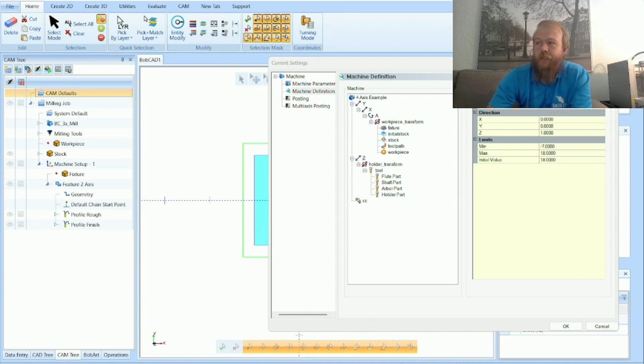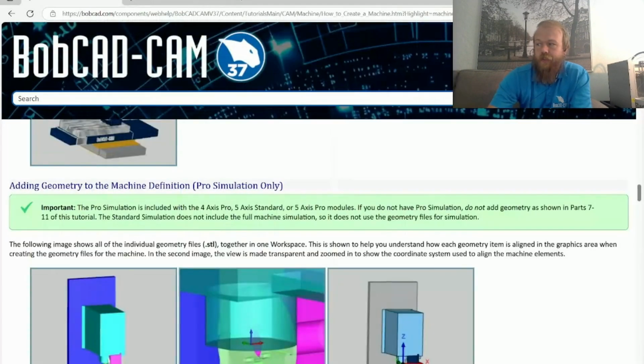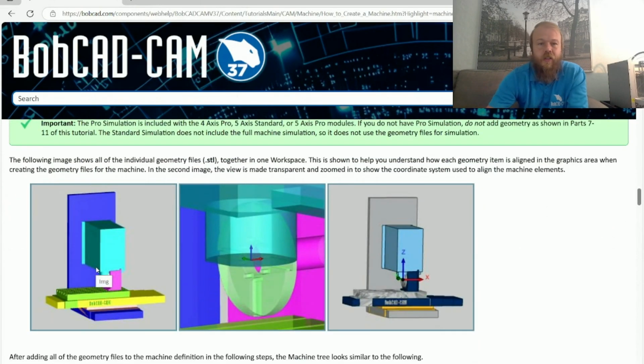All right, adding geometry to the machine definition. Let's read along here. Important, the Pro simulation is included in the 4-axis Pro, 5-axis Standard, or 5-axis Pro modules. If you do not have Pro simulation, do not add geometry, as shown in parts 7 through 11 of this tutorial. The Standard simulation does not include the full machine simulation, so it does not use the geometry files for simulation. The following image shows all of the individual geometry files, STL files, together in one workspace.